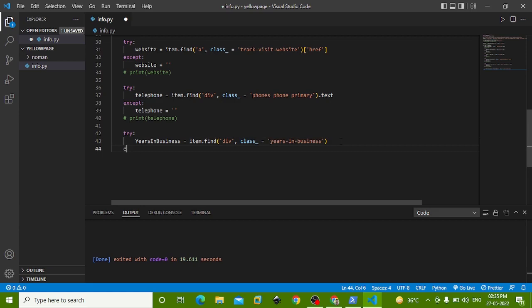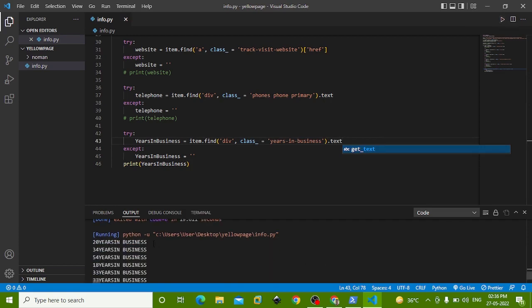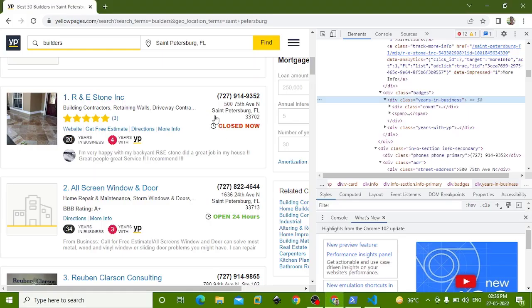Call except block of this years in business. So I'm going to fill this years in business. Call text, run our code. You can see this is display how much years in business, 20 years in business. Open up your browser. You can see this company done 20 years in business.